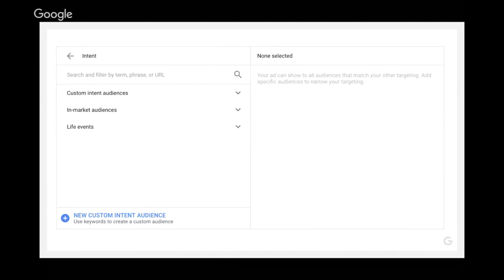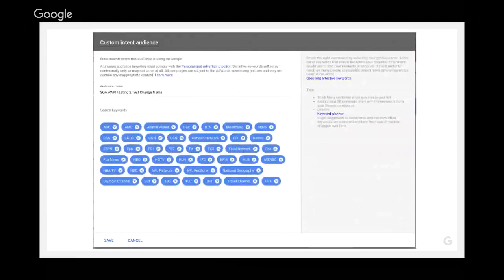So you just create a new custom intent audience. You put in all the keywords you have selected, and then you have the audience created, so you can reuse it for several campaigns, and you can also go in and edit it to add and remove keywords, for example.